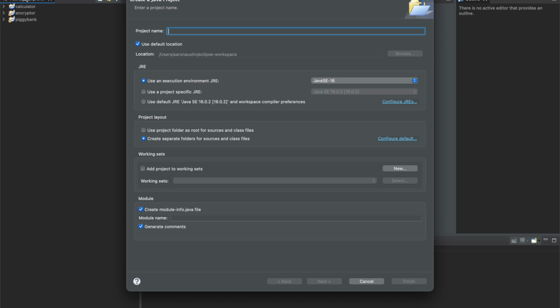It will be called basic calculator, in lowercase.